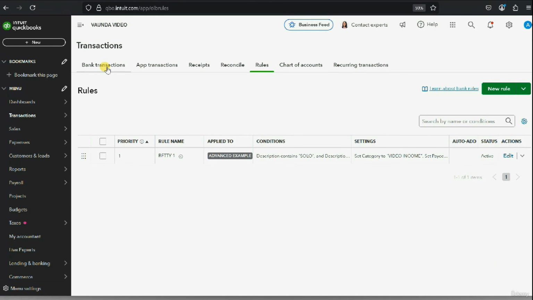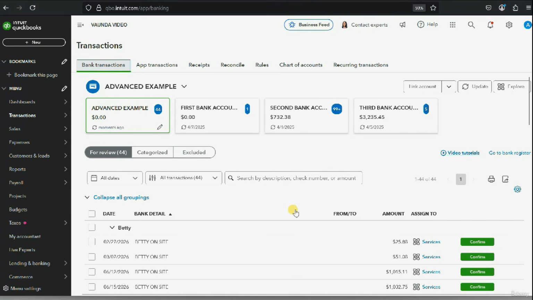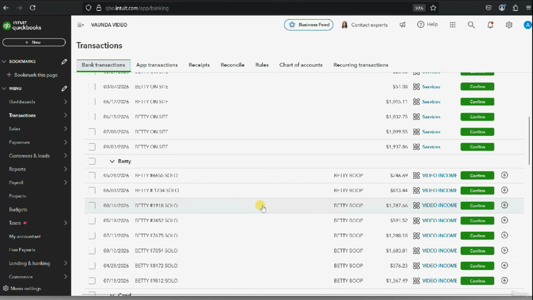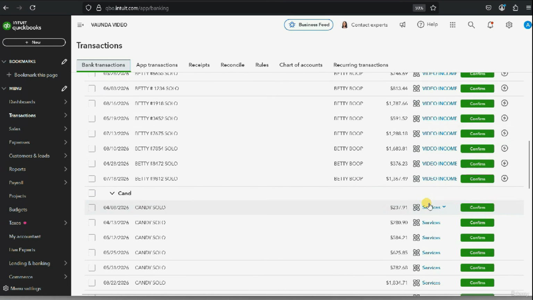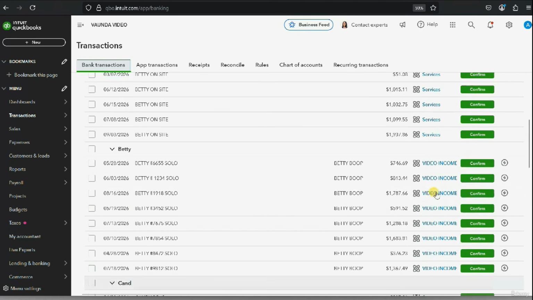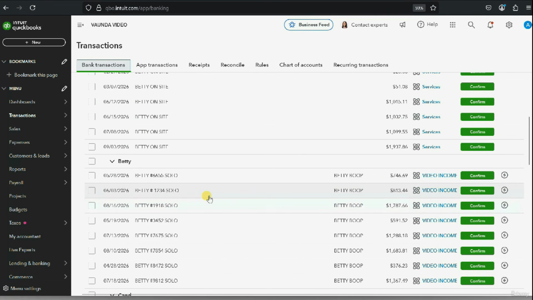And now when we go back to bank transactions and wait a bit, we can see that the ones that have both Betty and the word solo have been assigned video income as the account and Betty as the name. The other ones with Betty, not assigned anything yet. The other ones with solo, not assigned anything yet. So you need a compound rule, especially in the case where the two things that are in the text are separated by something that will be different every time.